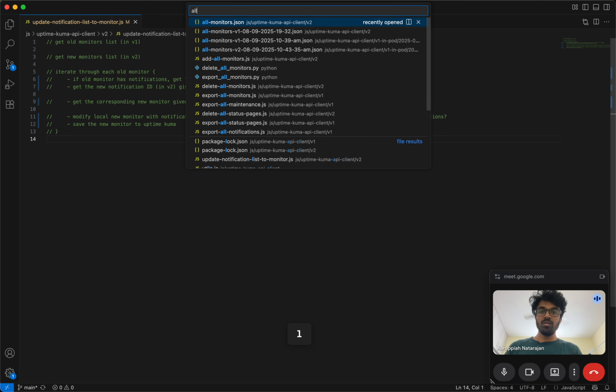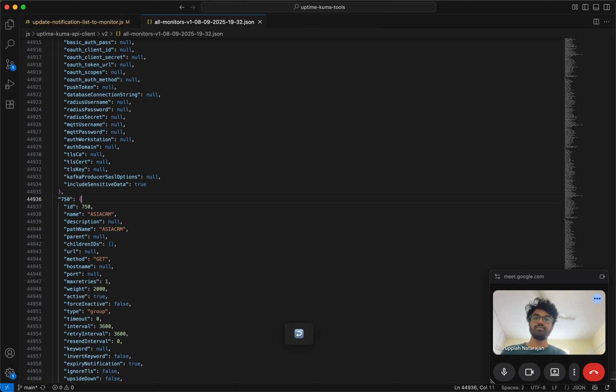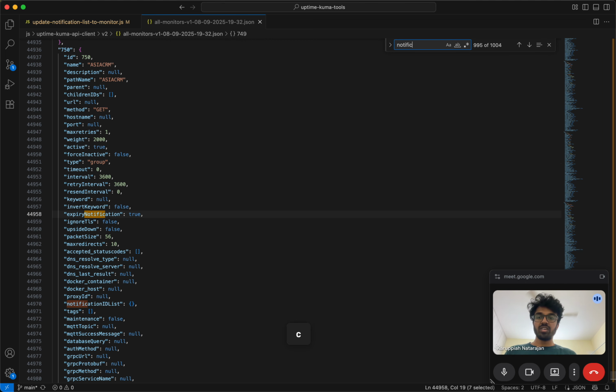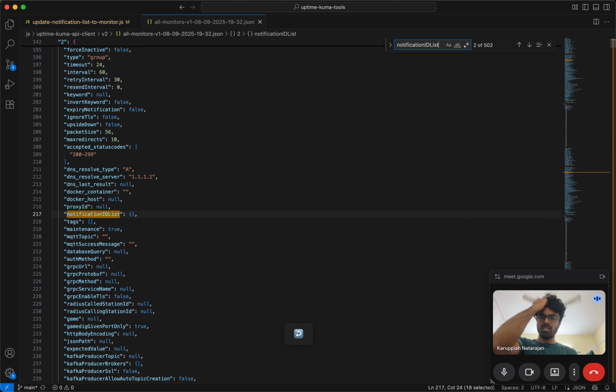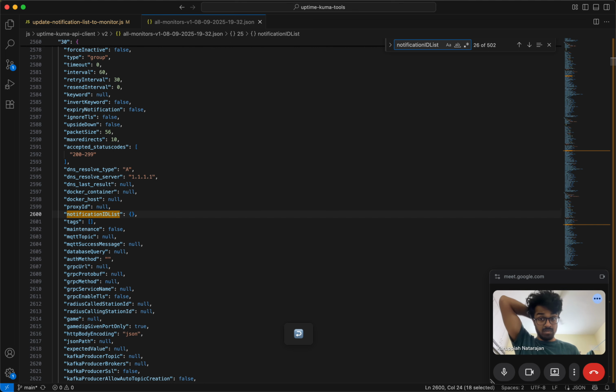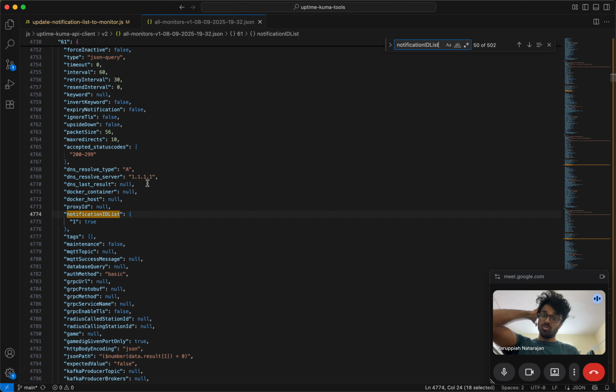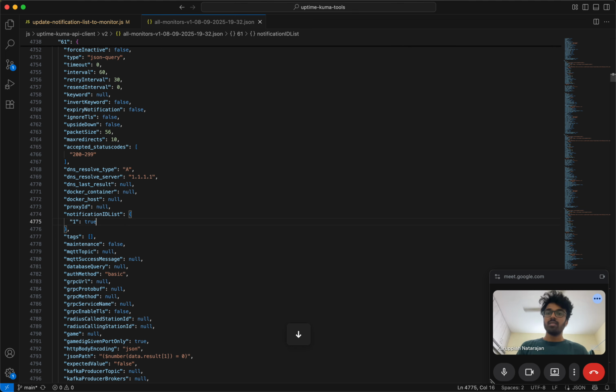So I need to check out monitors, all monitors V1, V2. Okay. So for V1, let me check this out. Notifications, notification ID list. Right. Let me see if I can find some examples. Yeah. So it looks like this. It's an object where the key is the notification ID and the value is true or false, right?